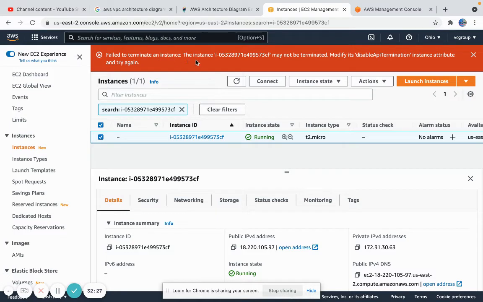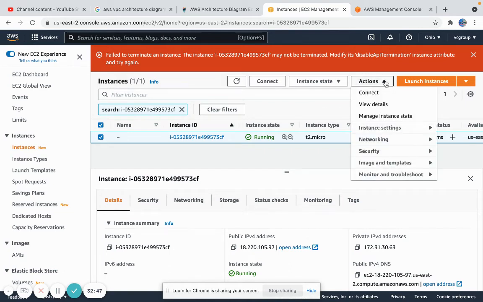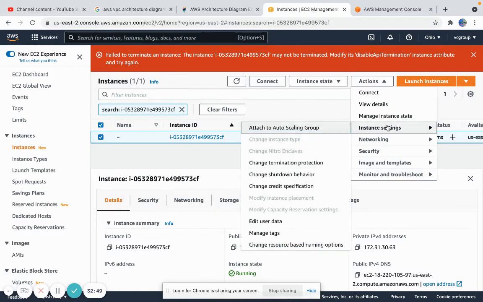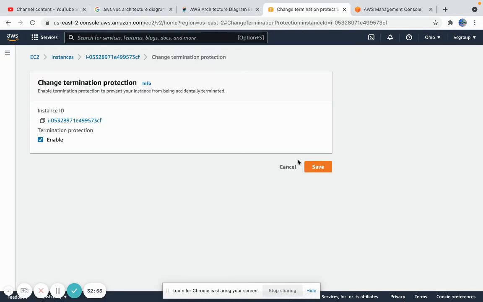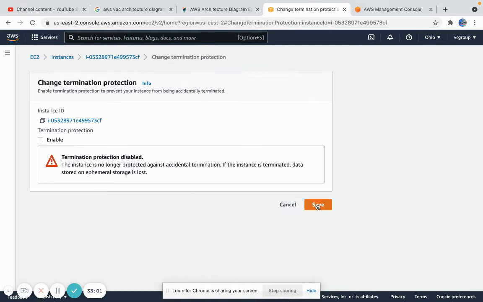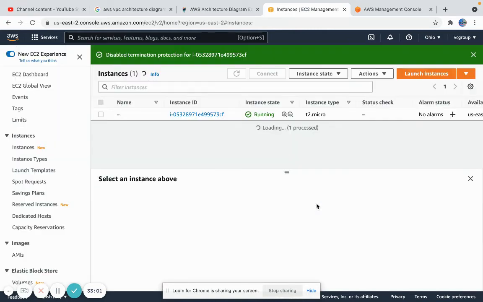Failed to terminate an instance. The instance may not be terminated. Modify its disable termination protection attribute. Try again. Okay, nobody can terminate this instance. As long as termination protection is enabled, you cannot terminate that instance. In order to do that, just go to instance settings and change the termination protection. Disable it and save it. Now you will be able to terminate this instance.